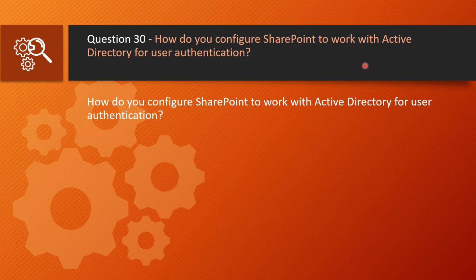How do you configure SharePoint to work with Active Directory for user authentication?